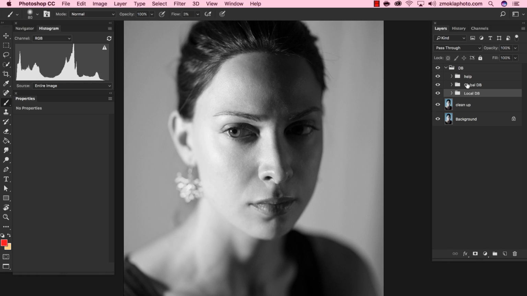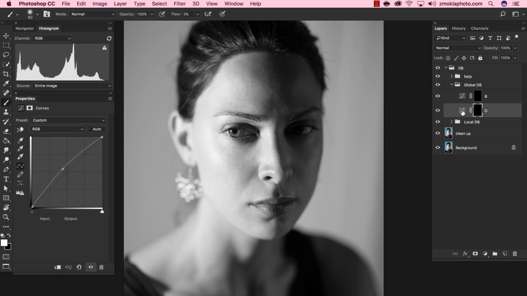So let's move over to our global dodge and burn folder, and as you remember, these curves I have copied from the local dodge and burn. So they are exactly the same. I'm just going to slightly change the settings, since for the global dodge and burn we can go for stronger adjustments. Let's select the dodge adjustment layer, and as you can see, I have created this control point and it's positioned quite close to the initial line.